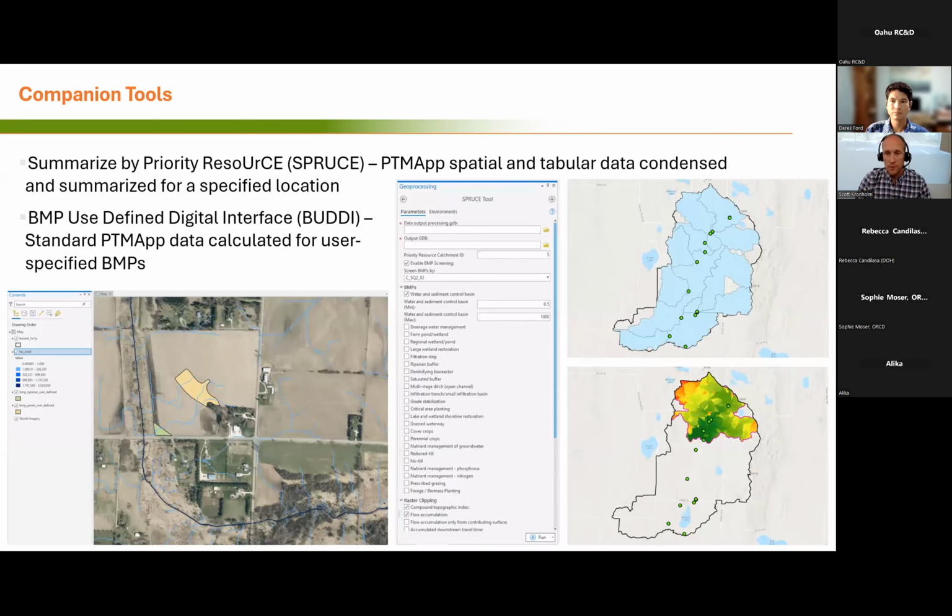Now, over the years, there have been some companion tools created, again, free to use, available to be downloaded by anyone who wants to, that take PTMApp data and either make the data easier to work with or expand upon its utility. So there's a tool called the Spruce tool, which is summarized by priority resource. You can take any location that has underlying PTMApp data and focus on a sub-watershed, a smaller area of the overall study watershed, and say, I just want the most important data from this portion of the watershed.